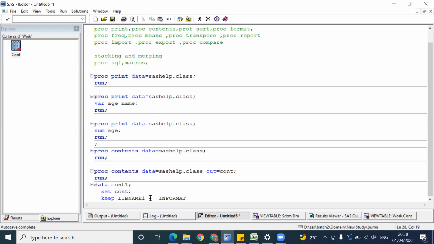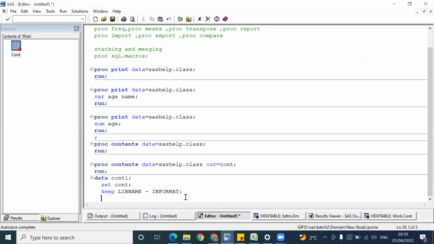But here, this variable is different, libname, and informat is a different variable. So how will it take? It won't take the remaining variables in between, right? So if you want to take all the in-between variables, you need to give two hyphens. So what will it do? From libname, it means when the variable name starts with libname and ends with informat, it will give all the in-between variables along with these variables.